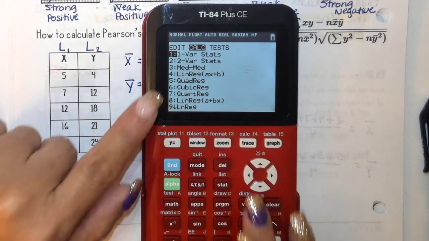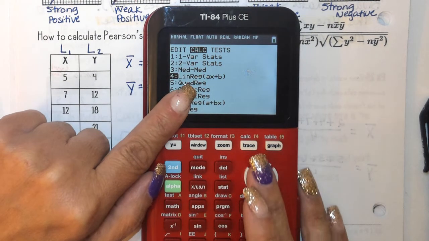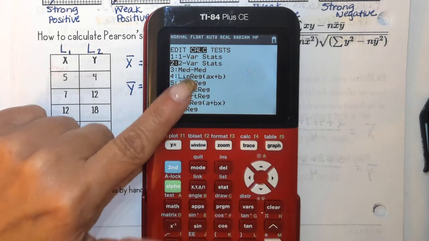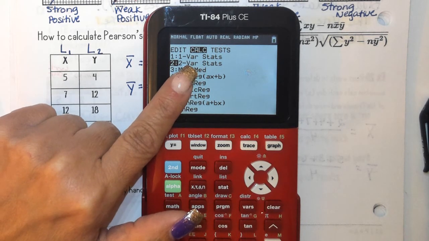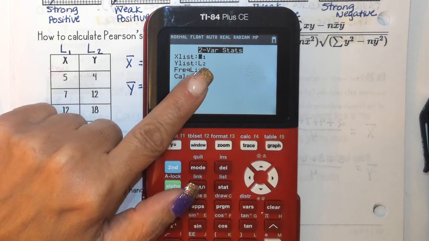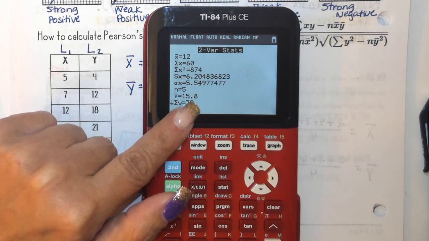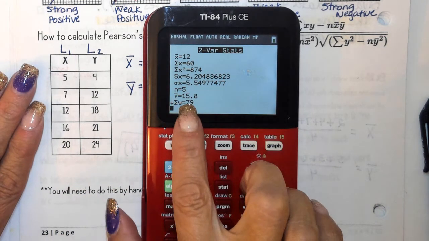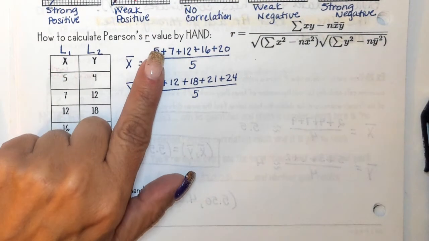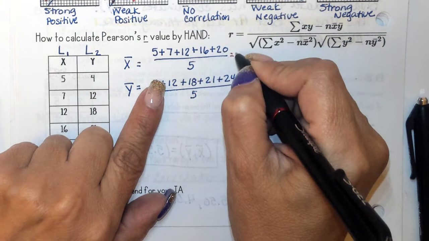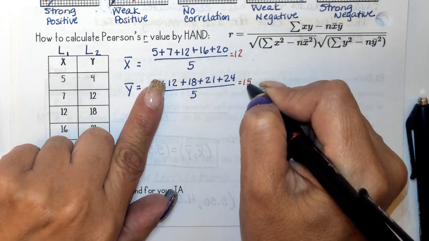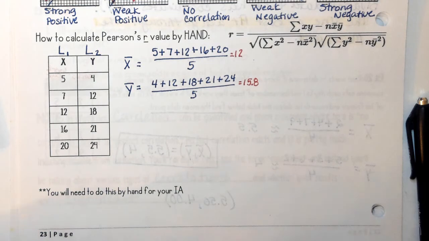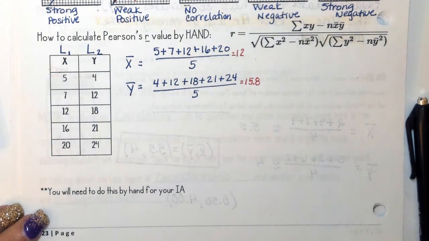Normally, you're used to going to linear regression. We're not there yet. We're still just wanting to know the statistics part of this. What are the central tendencies? I'm going to go to 2-variable statistics because that's what I have. List 1 and list 2. And there we go. Do you see x bar and y bar? It's already there for me: 12 and 15.8. So this is 12 and this is 15.8. When I worked it by hand, it was 60 divided by 5 and 79 divided by 5.